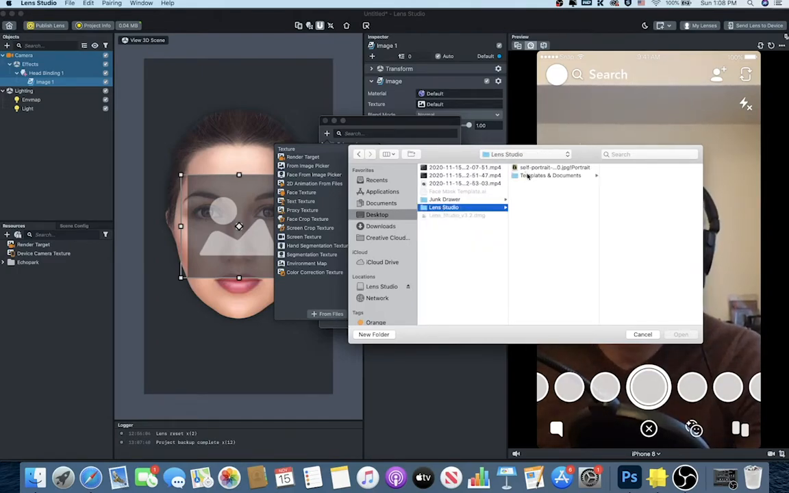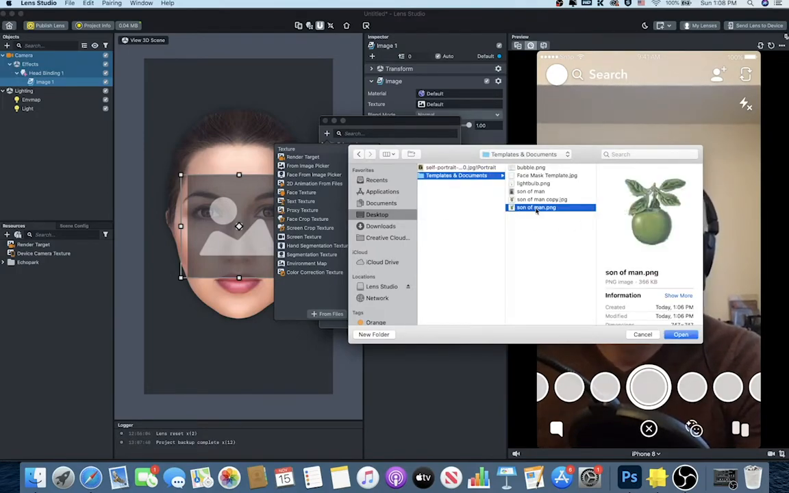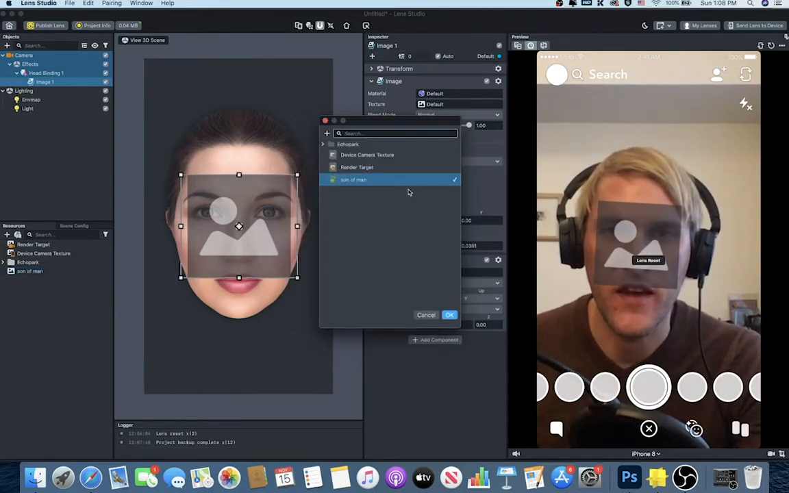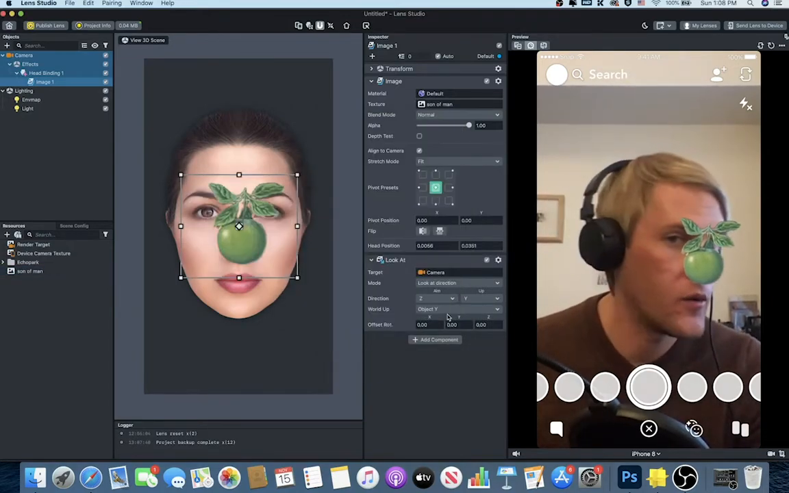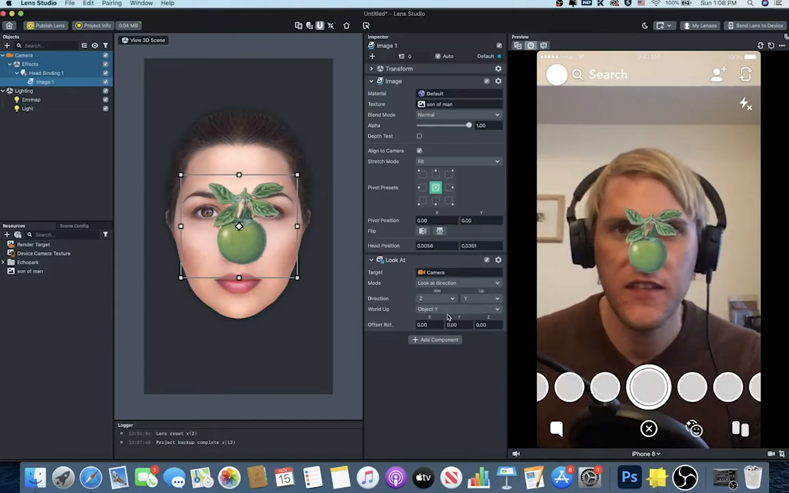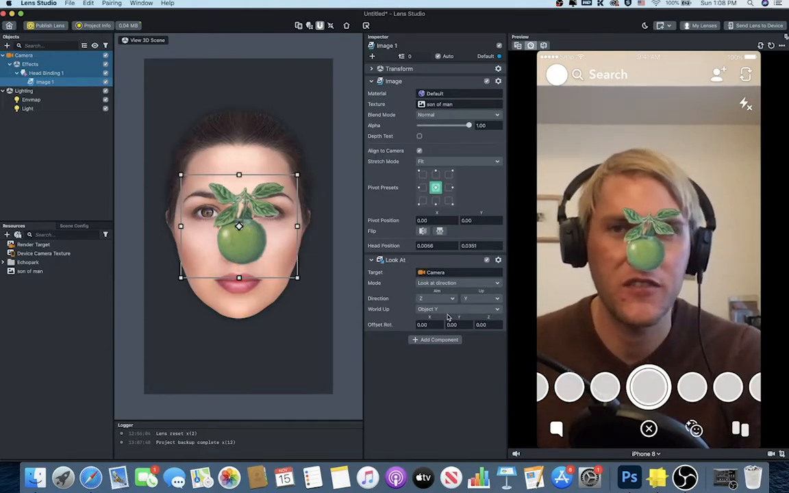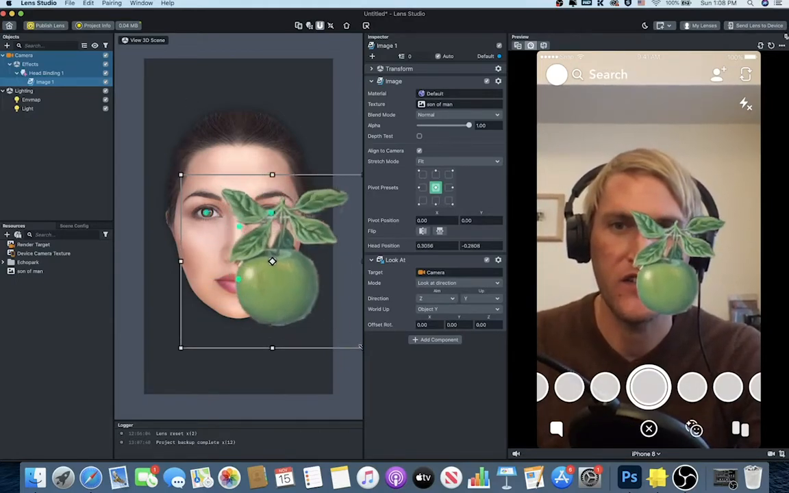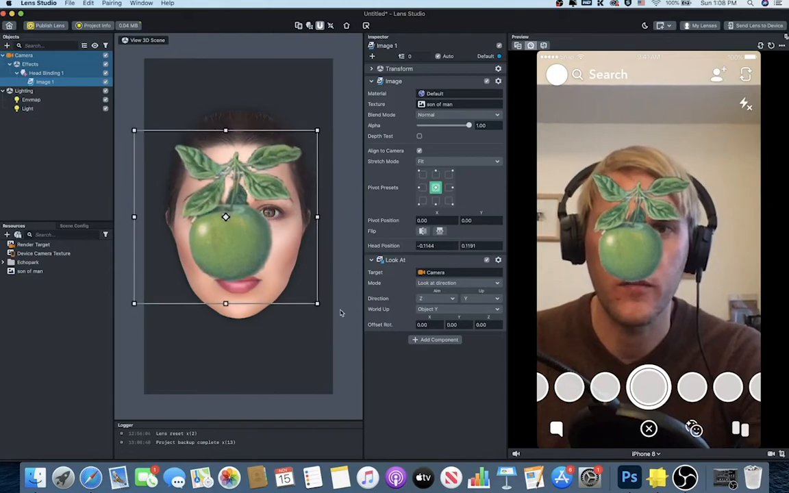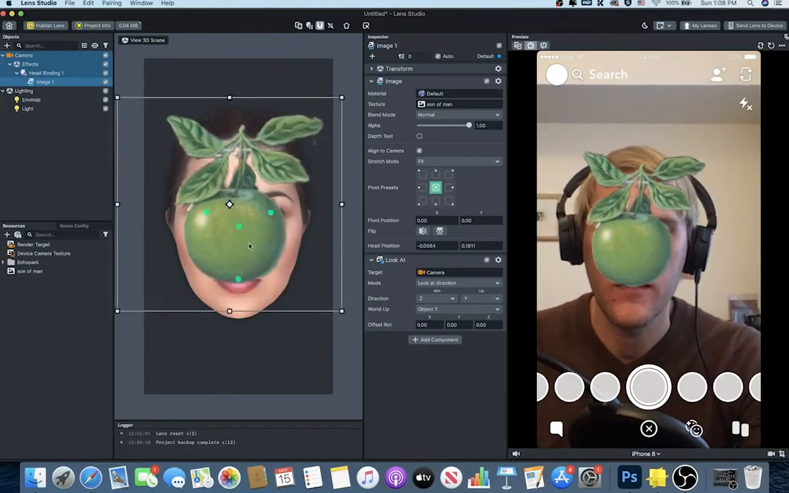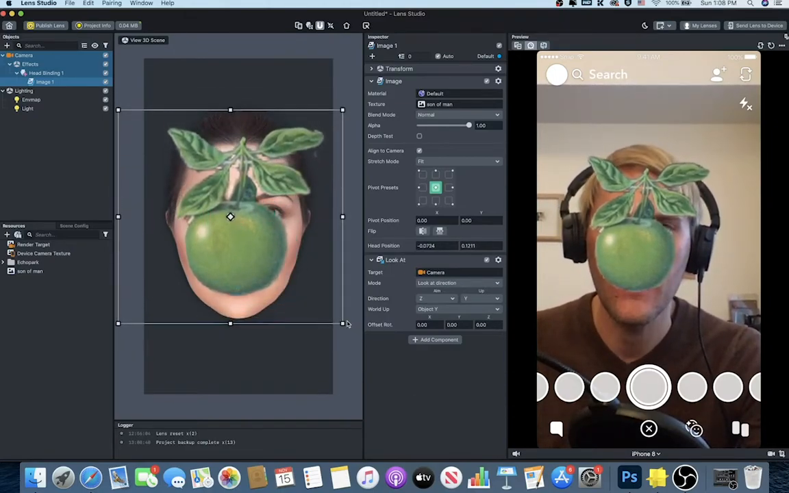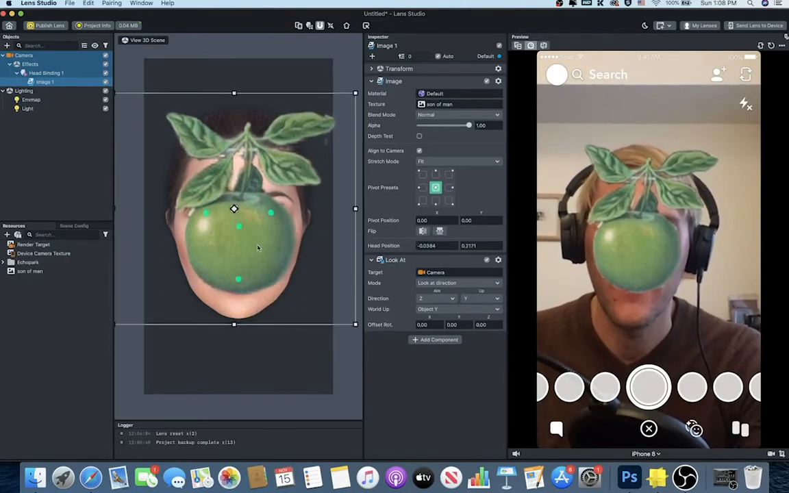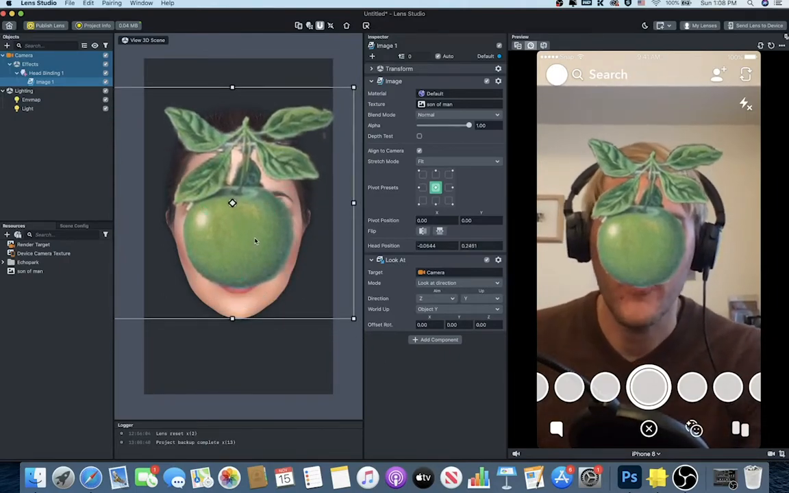I saved it in a Lens Studio folder here. And let's go ahead and pick sonofman.png, which is exactly what we want. So we've got it selected. I'll click OK. And there we go. I've got the apple in my face. Looks pretty good. Obviously, it's a little too small. So we can just go to our scene preview and drag that up. You know, make it a little bit larger, take up more of the face to give it that nice surreal effect that we want. And so there we go.